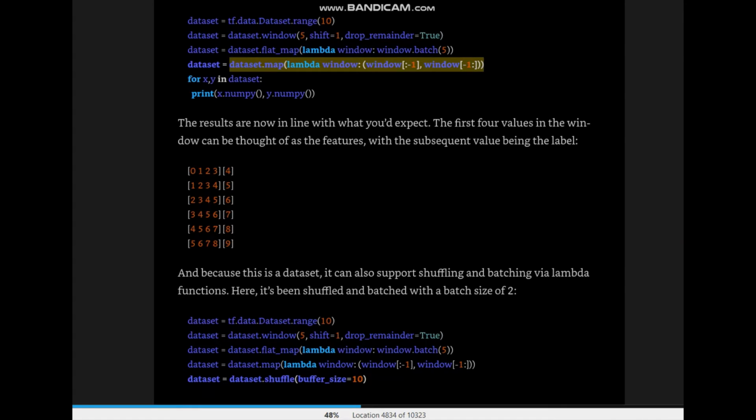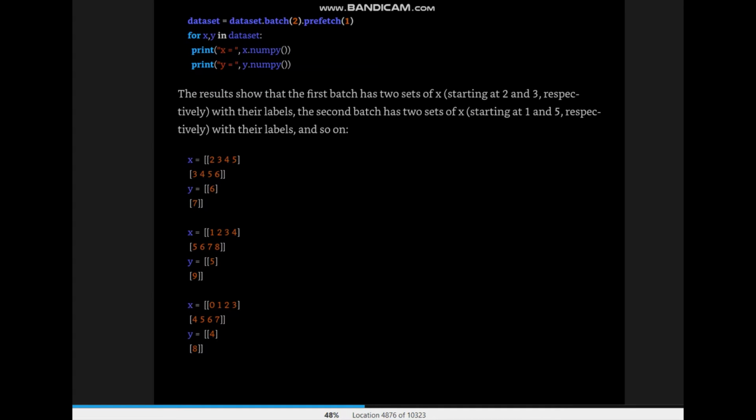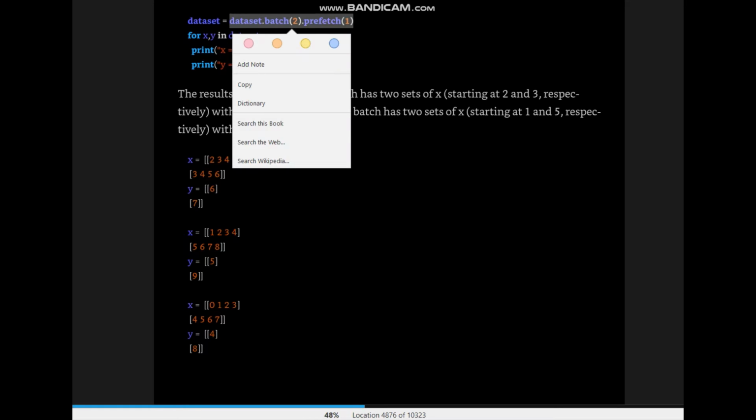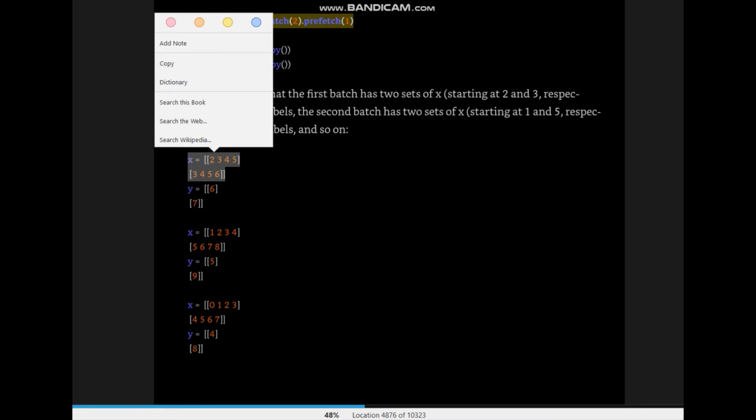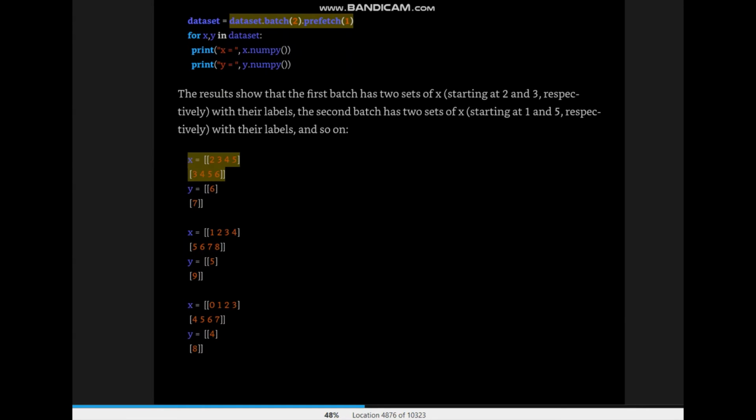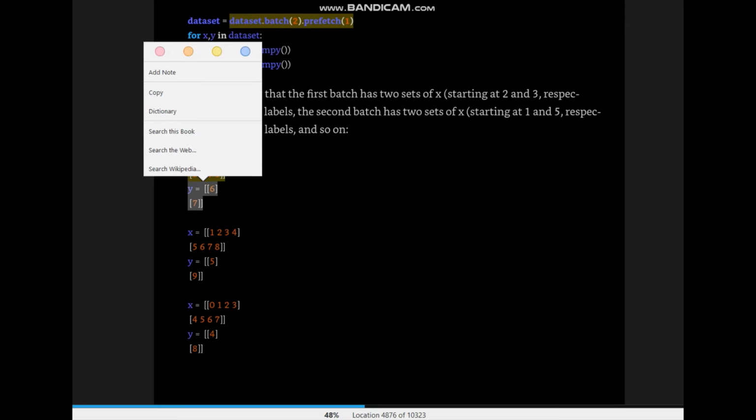So the batch size would be 2. So in batches of 2, you can shuffle and batch the dataset as well. So we'll see how we do that. We use dataset.batch(2).prefetch(1), and we print X and Y. So you can see there are 2 values for X, and simultaneously we get the 2 batches for Y as well, right?